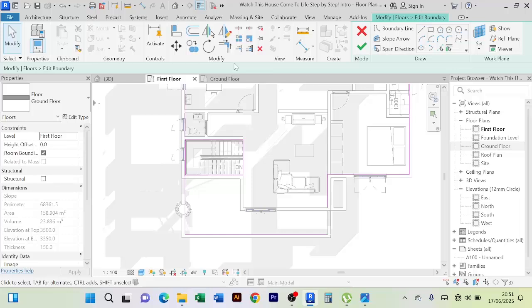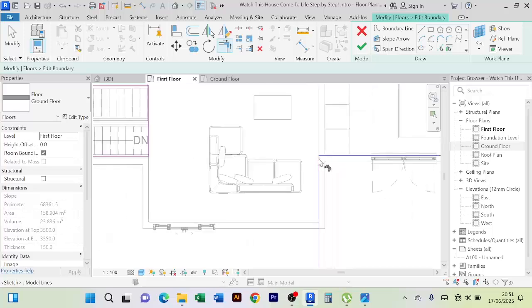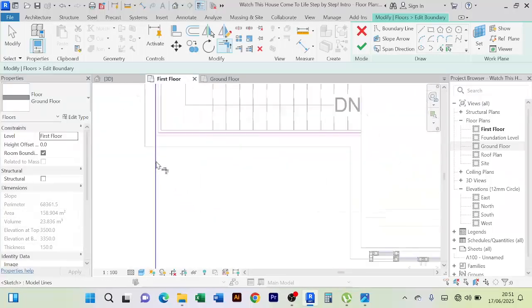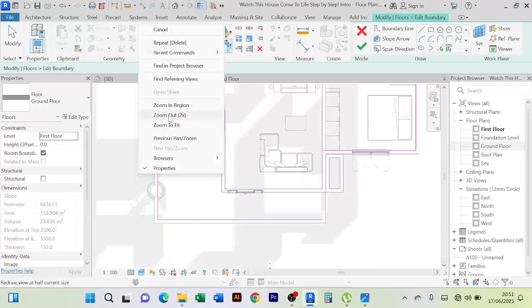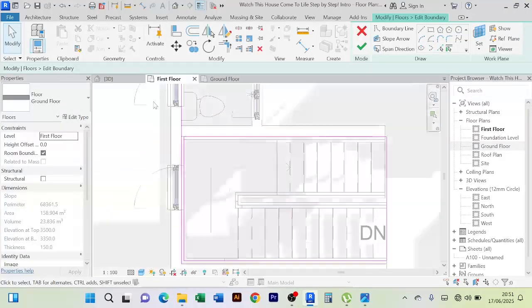So we come to trim. I'll extend this to this. Then this one I think is linked, and this one, let me see if it is okay. Let me delete and see what we have.